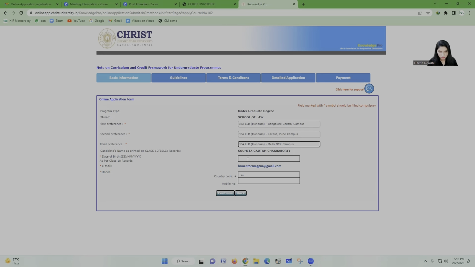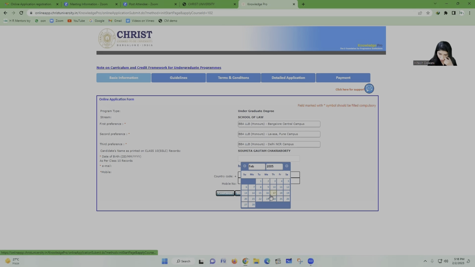Date of birth as per class 10th. So as per class 10th, just select your date of birth. It should be near about 2005 for you guys, I suppose. Anything, any date of birth will work.